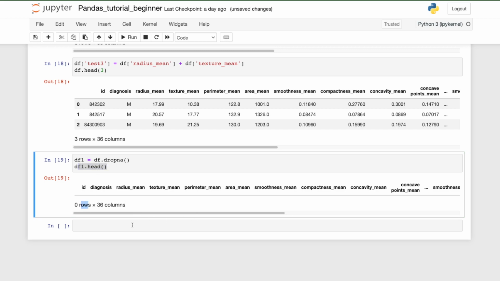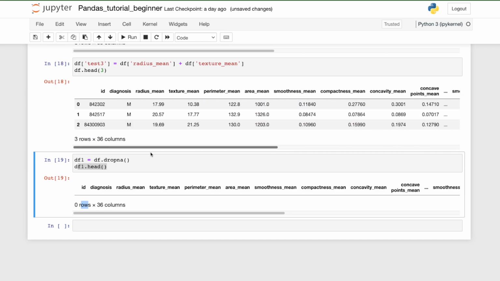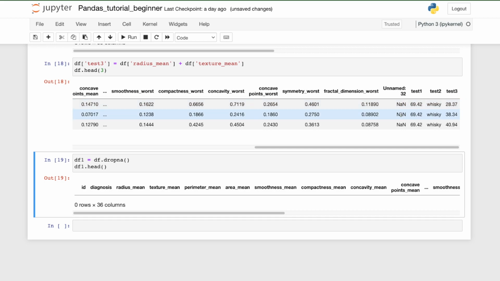It's basically empty, because when you do this drop NA, it has a default label that it's going to drop every row that has a null value. Which means in our unnamed 32, every row has a null value. So it basically dropped everything, but you don't want to do that, right? All we want to do is drop only the column that has unnamed 32. So you just want to drop this column.